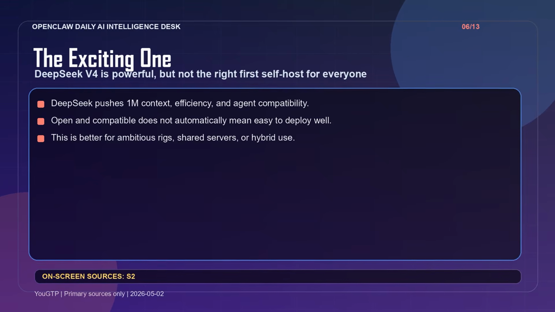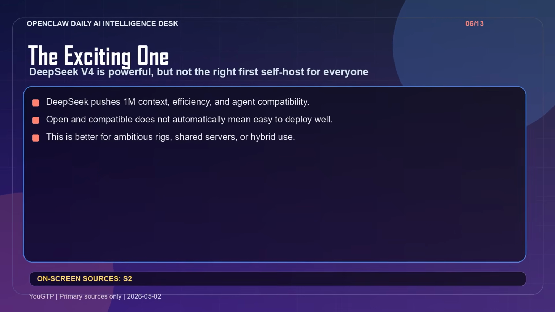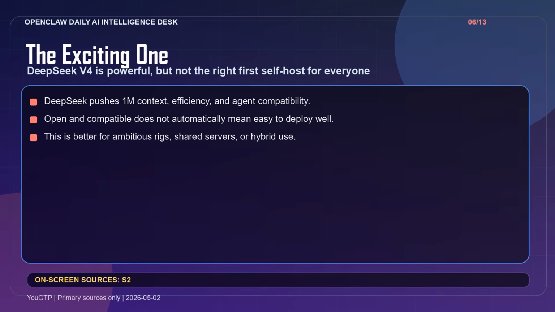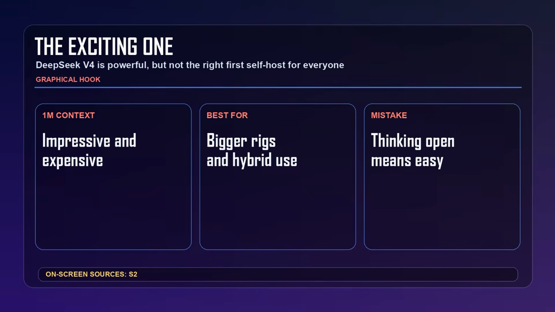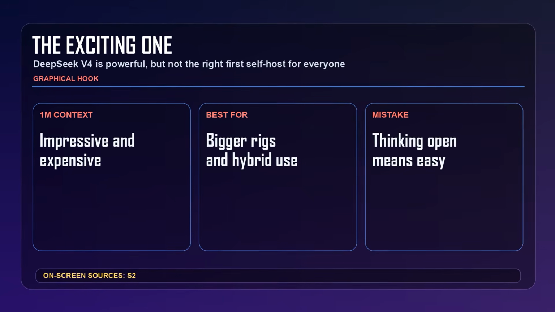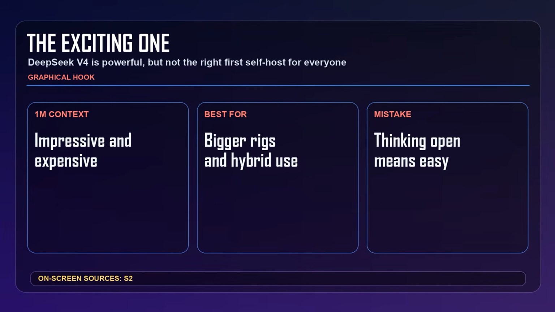Now let's talk about the model everybody wants to brag about putting on the rack, DeepSeek V4. DeepSeek's official V4 release is extremely ambitious. V4 Pro is listed at 1.6 trillion total parameters with 49 billion active. V4 Flash is listed at 284 billion total with 13 billion active.